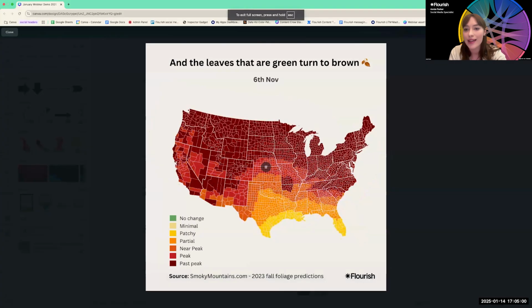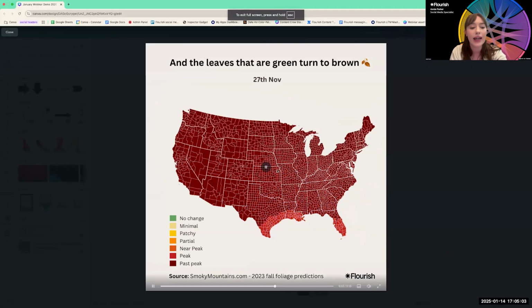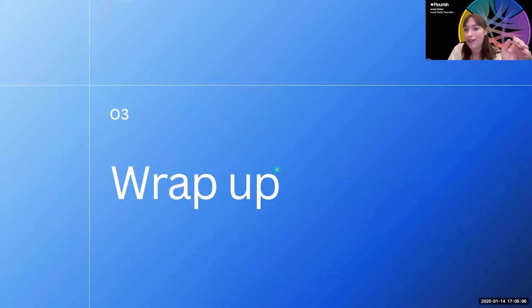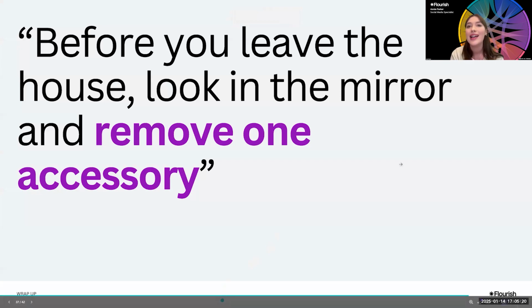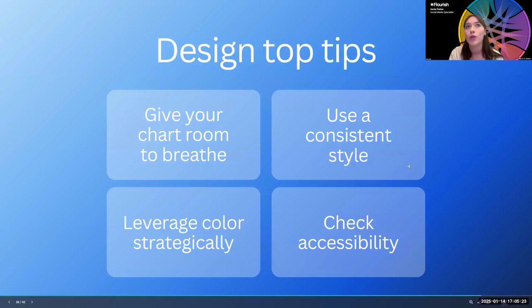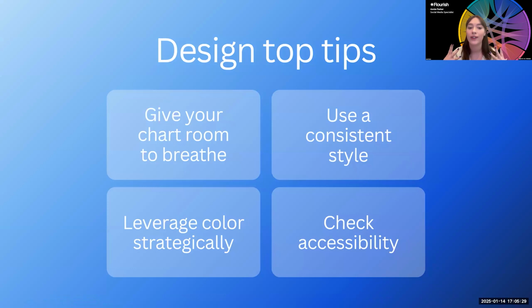Okay, so let me just dive back into our presentation for a quick wrap up before the end. So again, just a little reminder to keep things simple. Before you leave the house, look in the mirror and remove one accessory. I like to live by it with the social posts. And then just some quick design top tips. I said it a few times, but give your chart room to breathe. It just helps things feel a bit more sleek and actually lets you show things off really well. Try and use a consistent style, especially within one post. Try and keep it consistent throughout. Otherwise, it just gets a bit overwhelming and confusing.